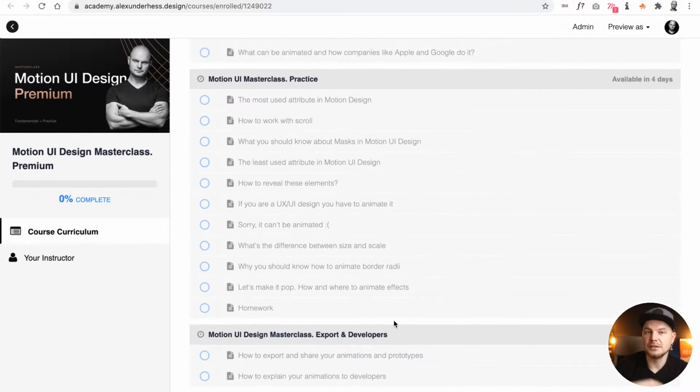If you want to practice a little bit more, if you want to get this practice about motion design, then there is a premium package, and in the practice section, we will be talking about the most used attributes. What is the most used attribute in motion design? You will see that there are no motion probably. I don't remember any website, really don't remember any website without animating this attribute. Even when this website is static, they still use this.